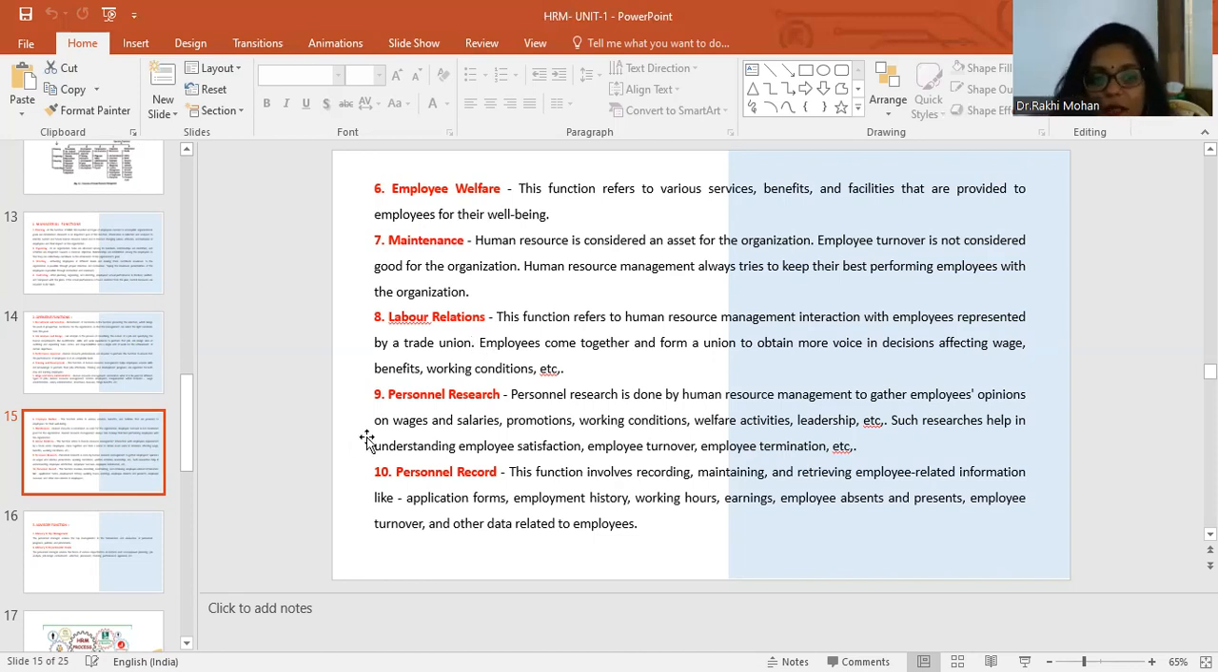Next is personnel research. Personnel research is basically done by the management to gather the opinions of employees, their problems and issues, whatever they are facing in the organization. This research is conducted by the management in order to know more about the employees. It basically helps in understanding employee satisfaction, employee turnover, employee termination, etc.